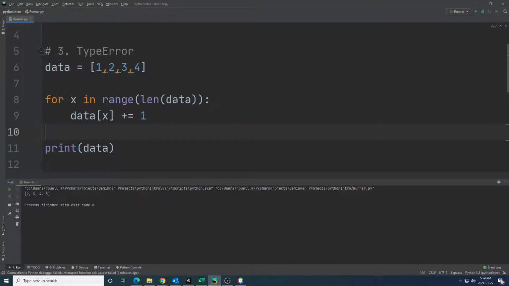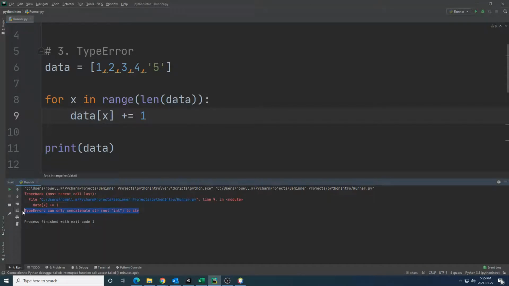So far, so good. But remember, in Python, our lists and other data structures like this are able to accept different types of information. So what if I was to have 5 stored as a string instead of an integer, and then run this code? Type error. I can only concatenate string, not int to string. So I have an issue with the type not really matching up. So what can I do here to still allow this to happen without that error happening?